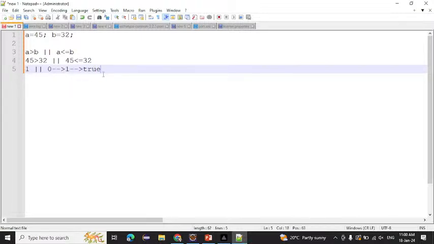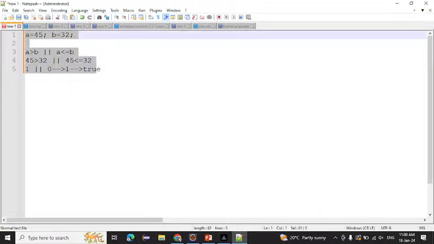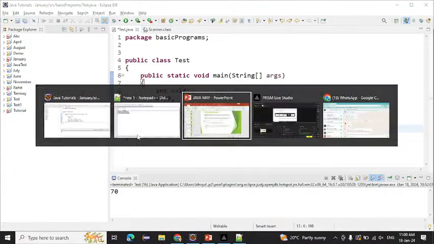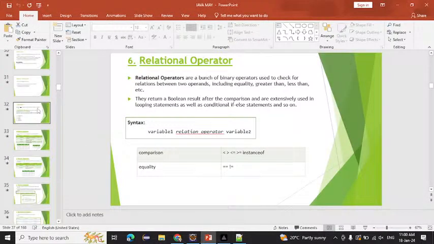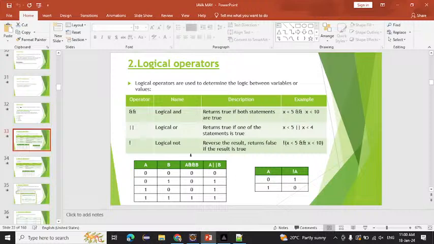All these things are very useful inside the control statement. Whenever we see the control statement, all these things are useful. So now we saw what the comparison operator is, and before that we saw the logical operator also, right? This also we saw.